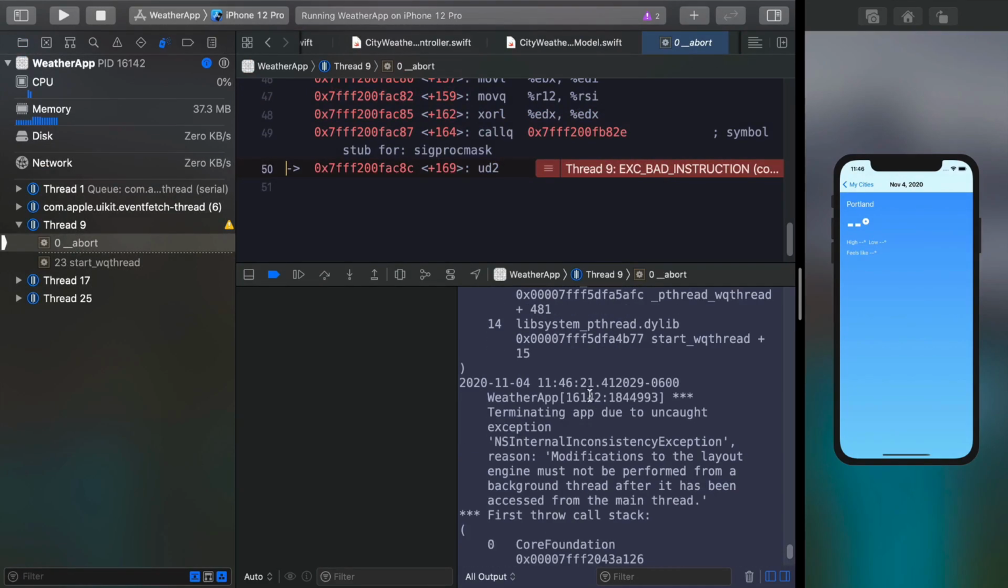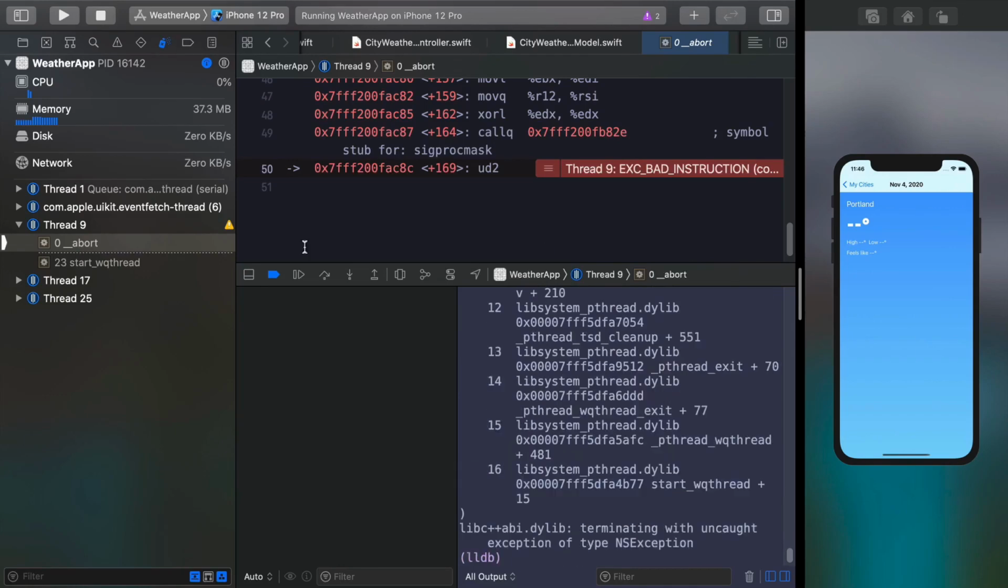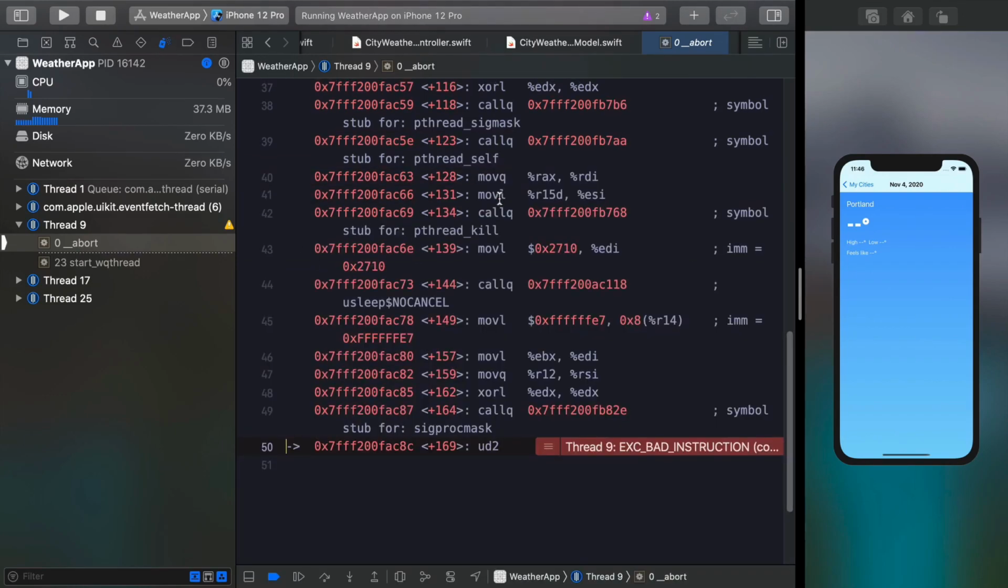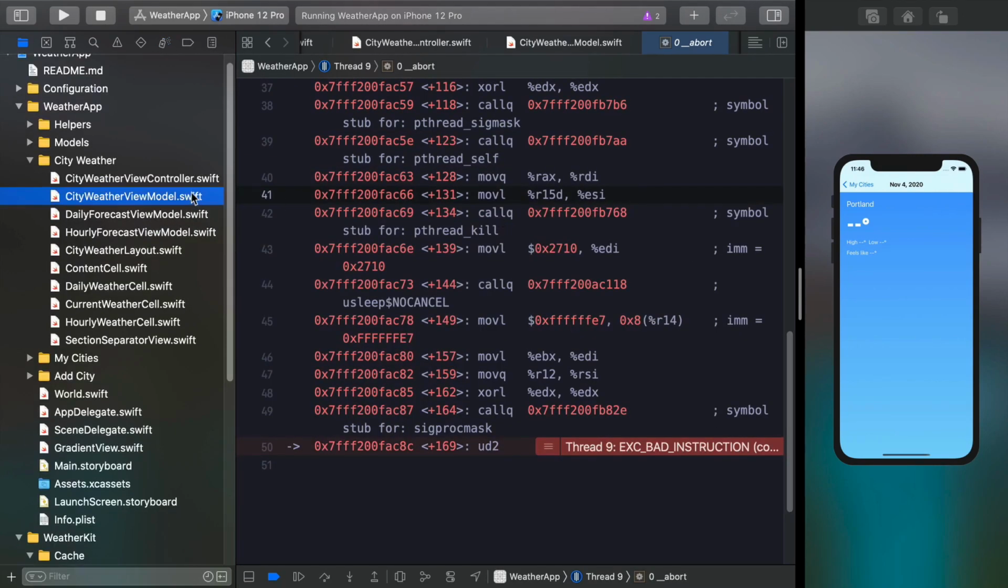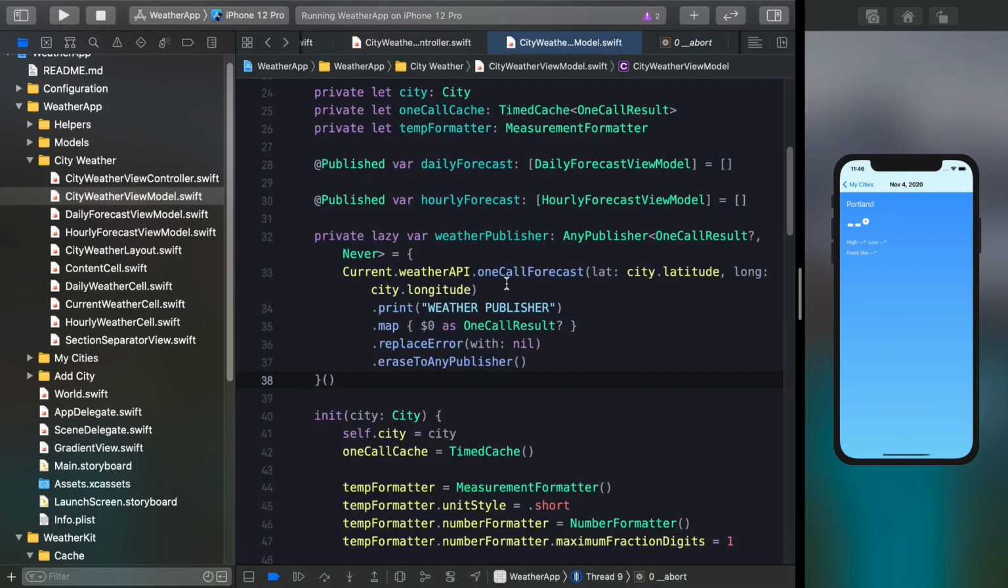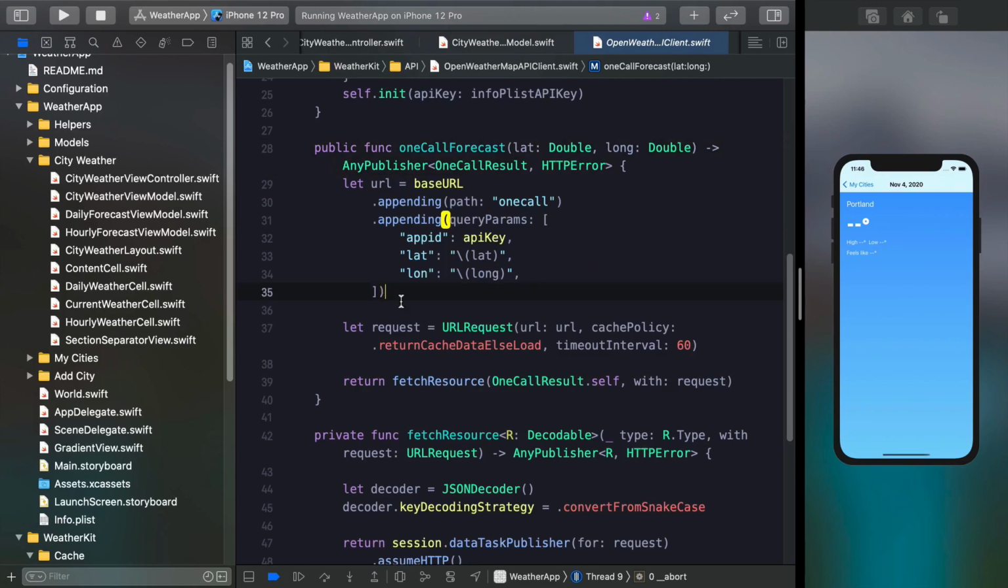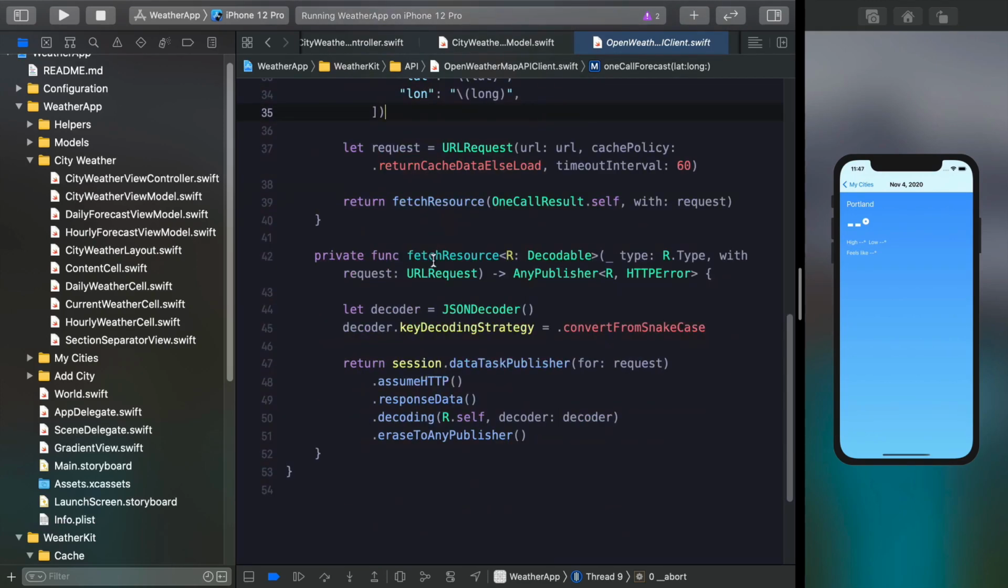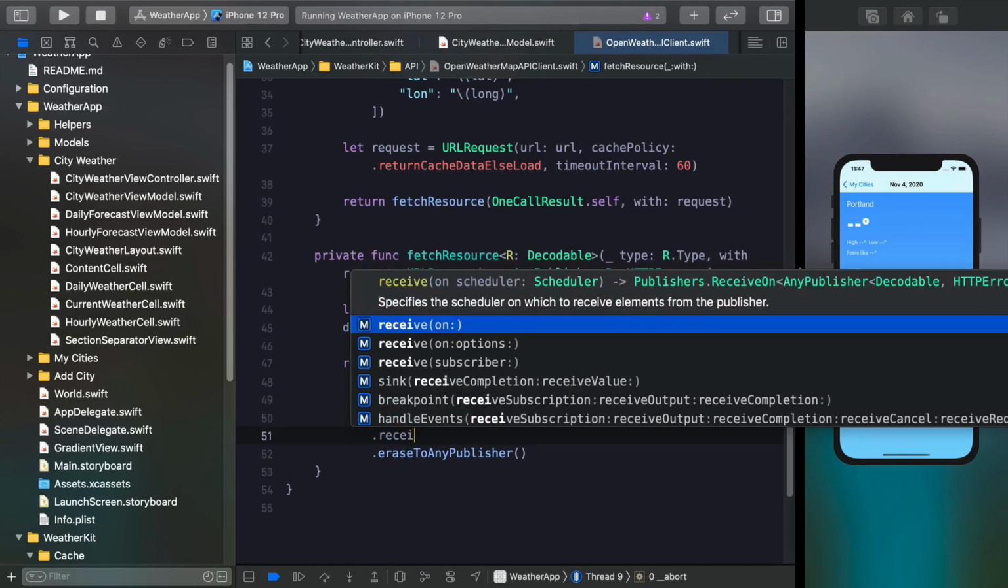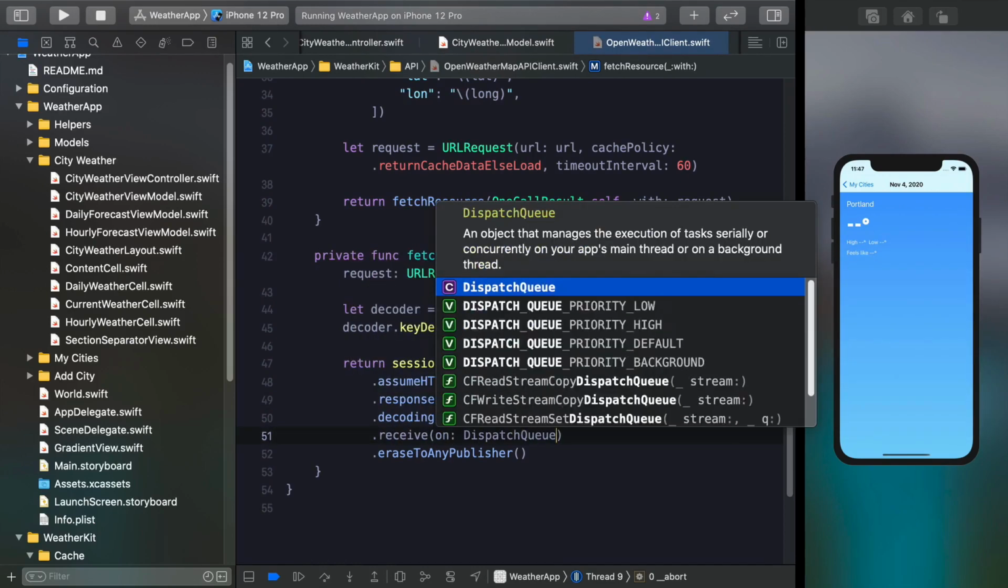And this crash is related to the fact that there's some sort of background thread layout happening. Now, this is because we have a lot of stuff that's driving the UI, and nothing has told it to jump to the main queue here. So one thing we could do is in this weather API, we could specify that we want this fetch resource method to always call back on the main queue. So I'm going to say receive on dispatch queue main here.